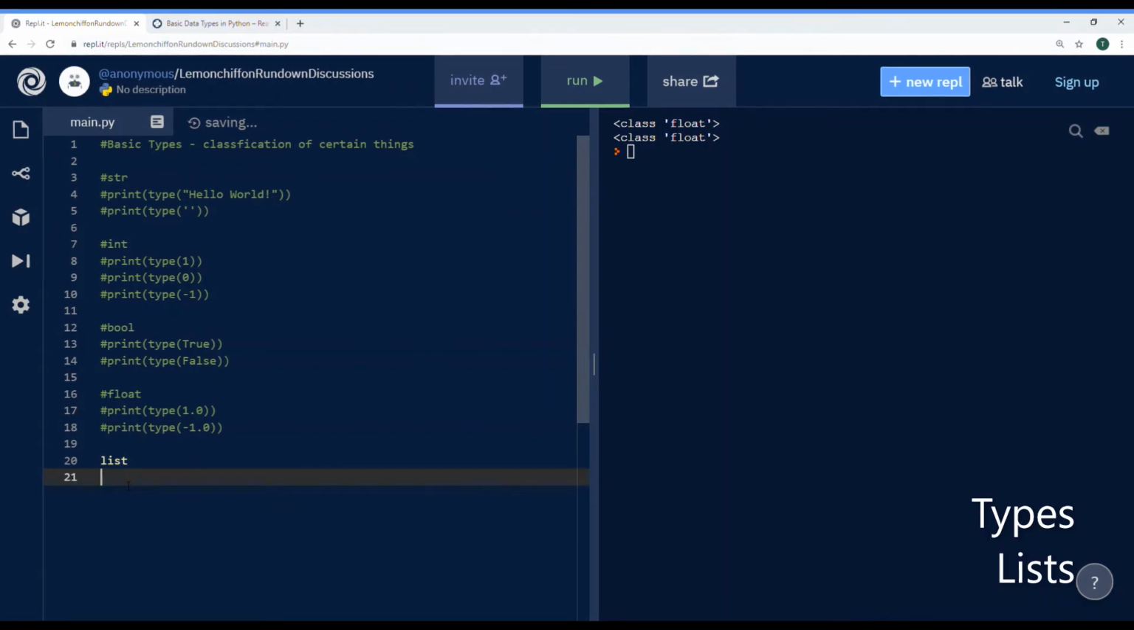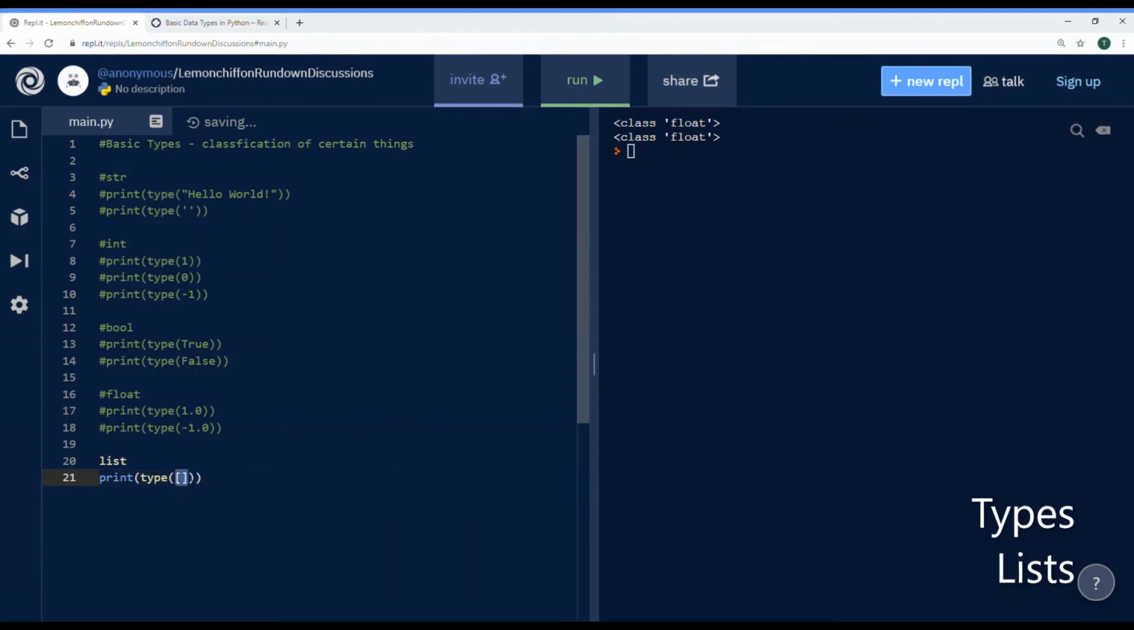So let's do it. Basically, we can do a print and a type. So what do we put in these parentheses? Well, we have to put in these brackets right here, brackets that look like this. Because if we do something like this, without it, it will be something else. That's called a tuple, but we won't learn about those today.